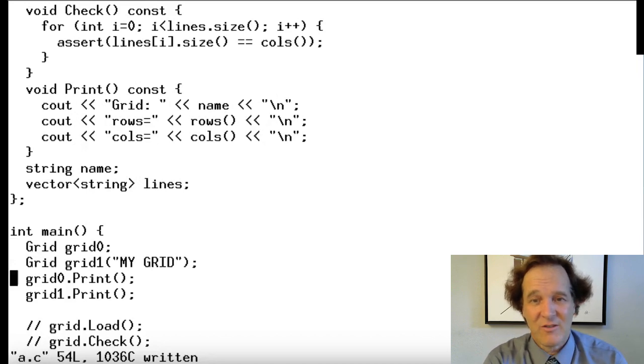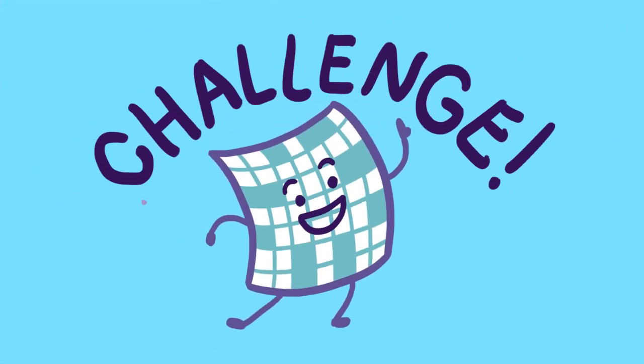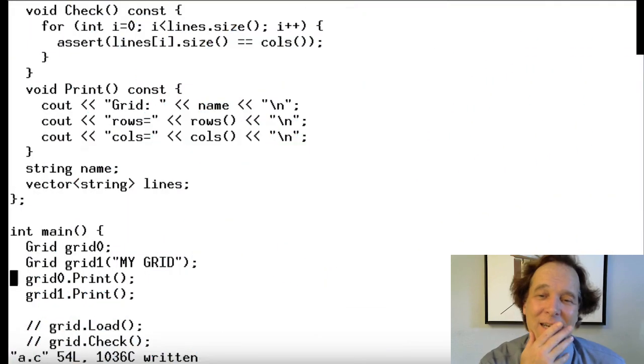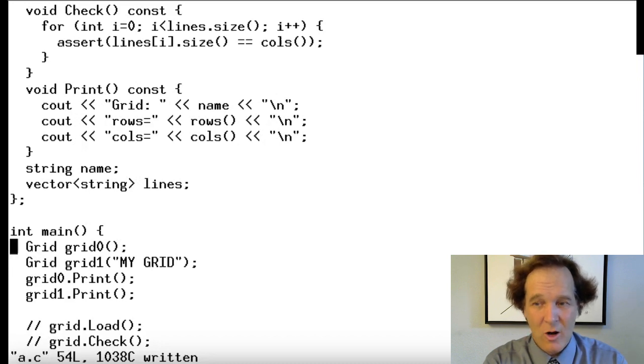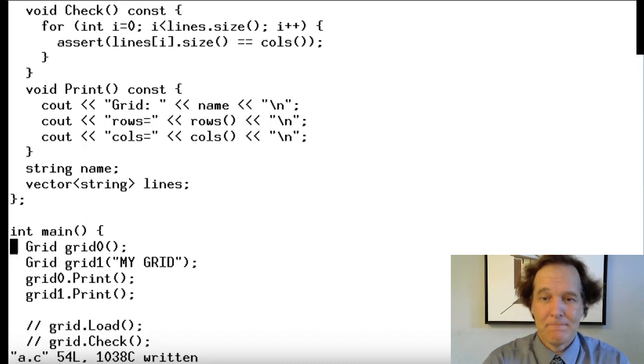And then let's print both these grids. Okay, so what do you think? So this is going to be a challenge. Let's go ahead and have you try this on your own. Type that code in and run it and see if you can understand what will happen. And in fact, you can even try it with this, and you can see what error message would happen with the empty parentheses here. So go try that one right now.